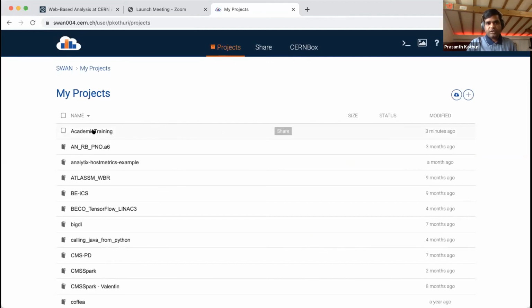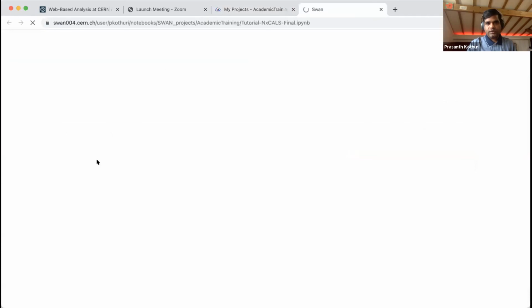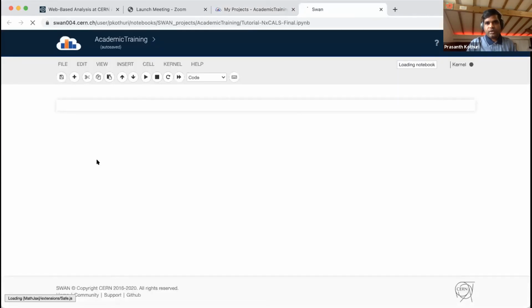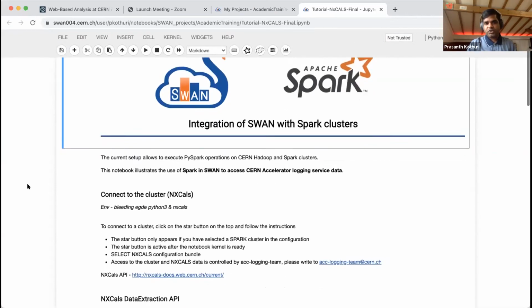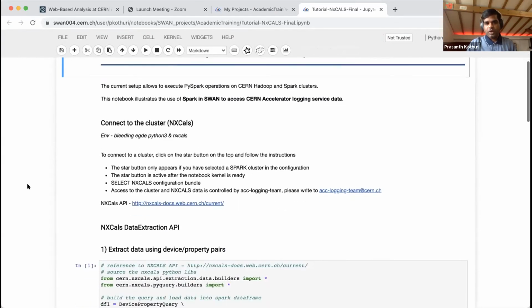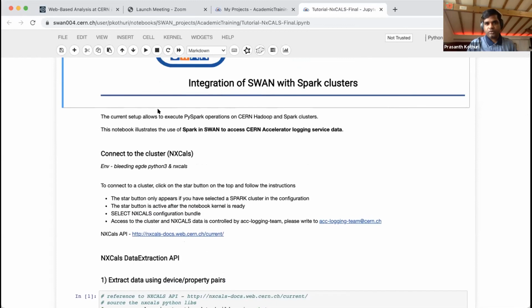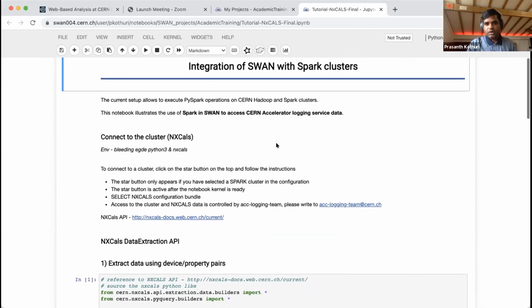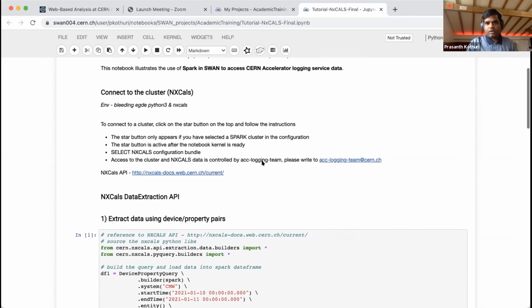Okay, so in the academic training, I have this example, that's tutorial NxCalls final. We are the service providers for this project, so we're not actually full experts on their API. Jupyter Notebooks also provide you a lot of text that you can add in Markdown that explain what you're trying to do. So here I have added the links of this project and the link to their API.